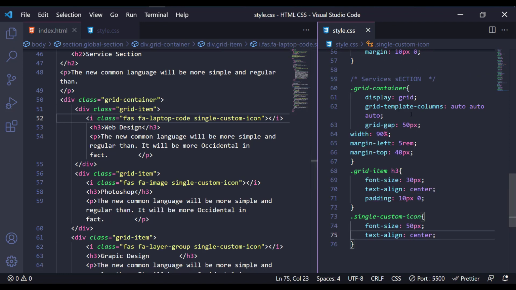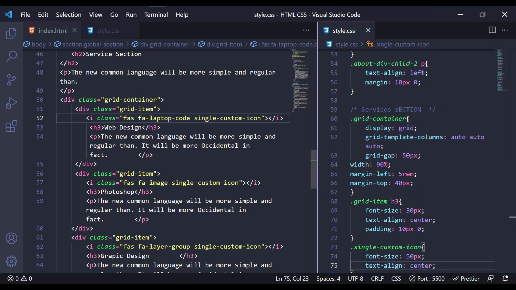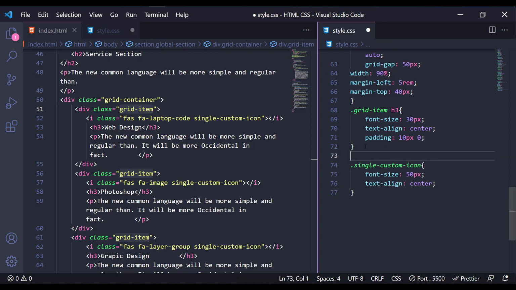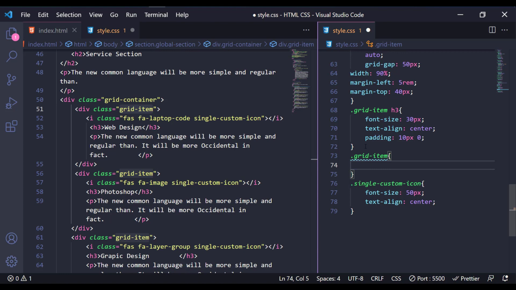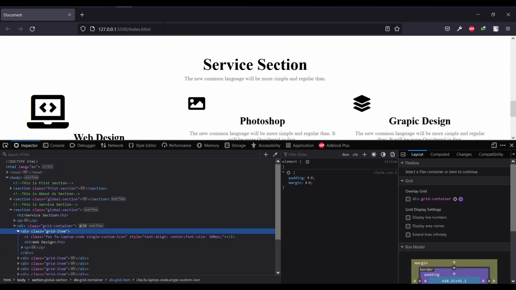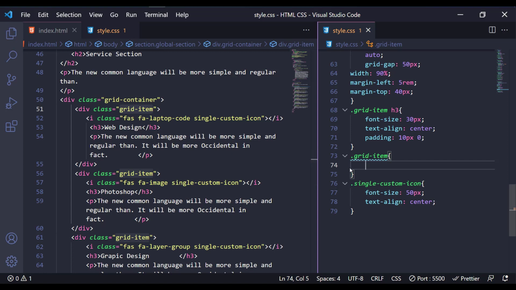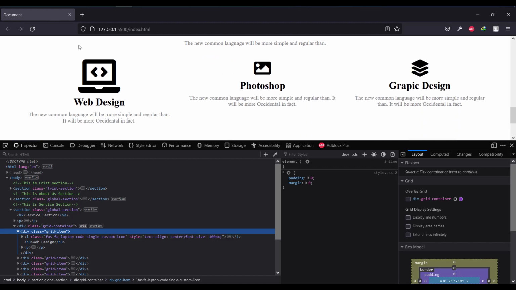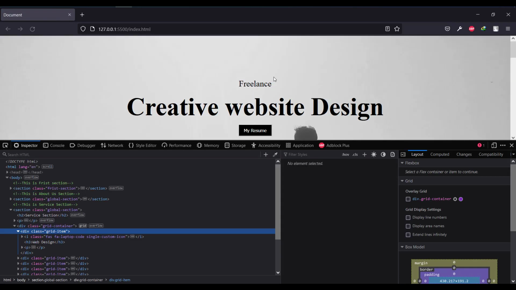Where is the grid item? Okay, here is the grid item. We have to directly put text align center here, because when you put the text align center on the individual icon, it's not applied, because if you see, they don't have anything. That's why. So text align center. Let's see what happened. Alright, so it really looks good, and let's reload this page, and we're getting this now.